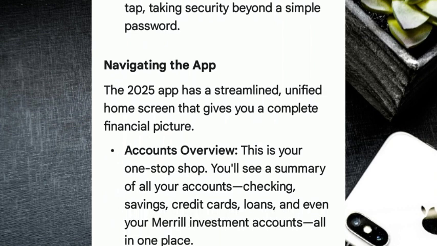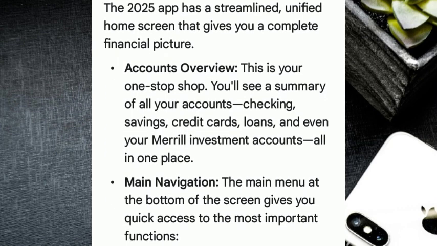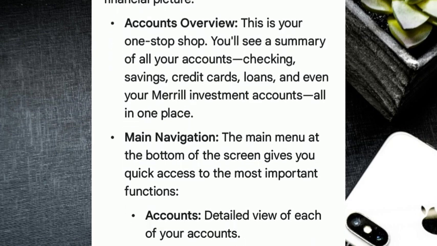Navigating the app. The 2025 app has a streamlined, unified home screen that gives you a complete financial picture. Accounts overview. This is your one-stop shop. You'll see a summary of all your accounts: checking, savings, credit cards, loans, and even your Merrill investment accounts, all in one place.